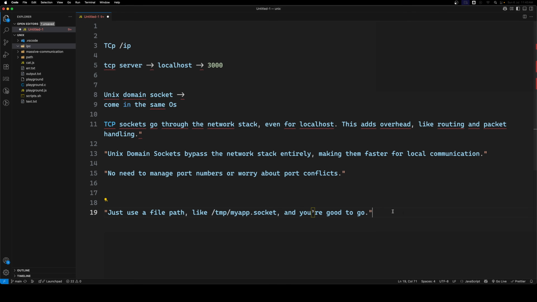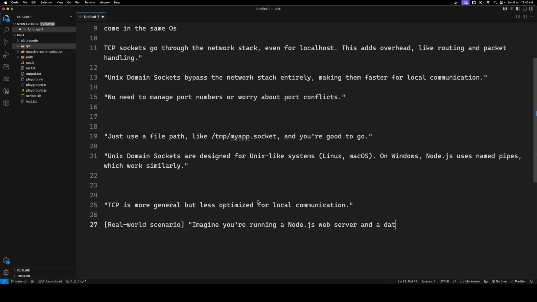So here is the place where Unix domain sockets have a limitation. Unix domain sockets are designed for Unix-like systems like Linux, macOS, or Unix-based systems. On Windows, Node.js uses named pipes, which work similarly. So on Windows Unix domain sockets will not work directly, but it will use named pipes which work similarly. TCP is more general but less optimized for local communication.